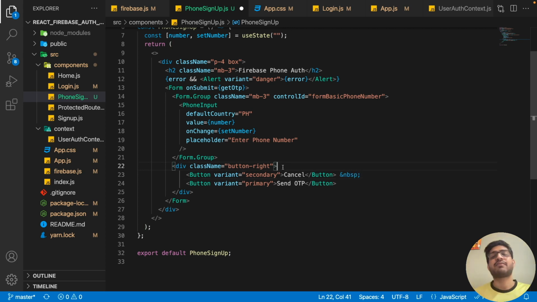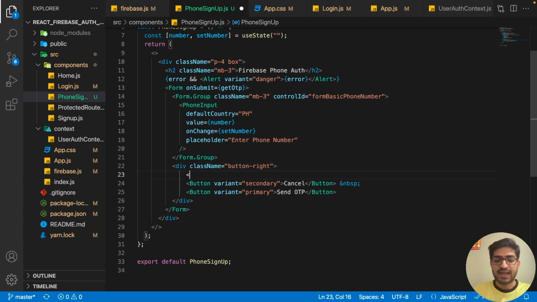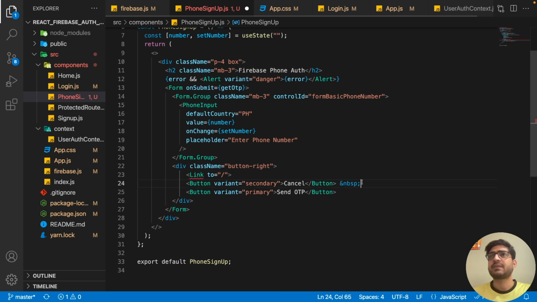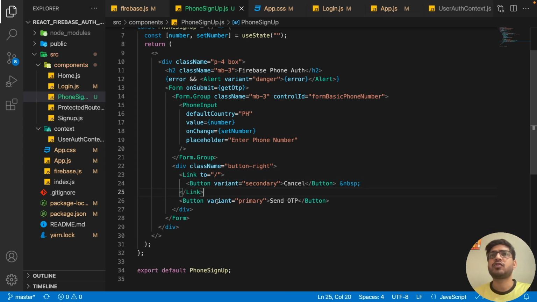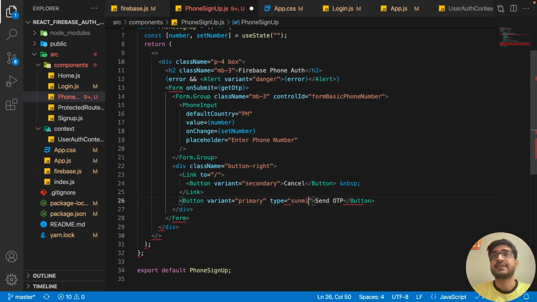And what I want is that whenever I click on the cancel button, I have to redirect back to my login page. So let me add a link here. So I'm going to have a link, and the to will be slash. I'm going to cut this, and I'm going to add it here. All right, and I will also add the type here. So the type will be the submit. So let me add the submit.